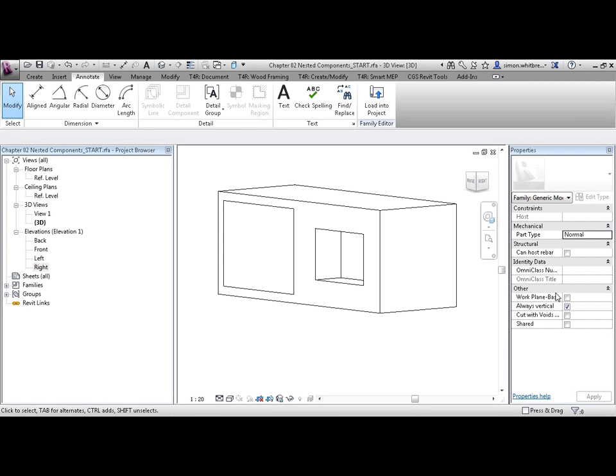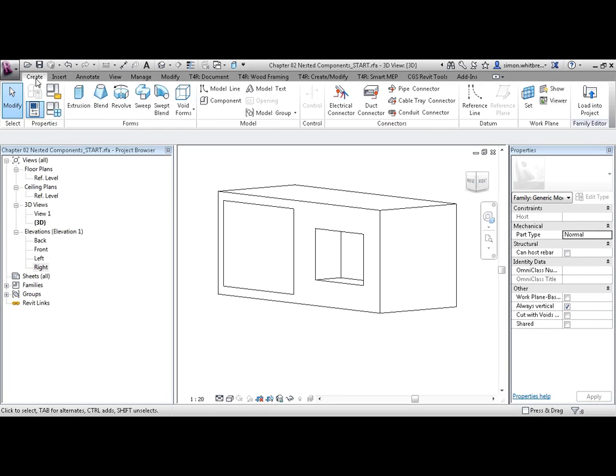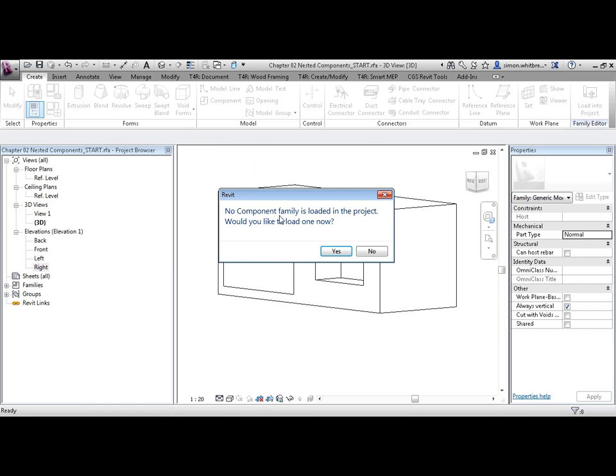I've made some slight changes to this file since the last exercise, so you will need to open this particular file. And I'm going to be working in the 3D view to start with. From the Create tab, click on Components from the Model panel. There is no component family loaded in the project. Would I like to load one now? Well, yes, please.